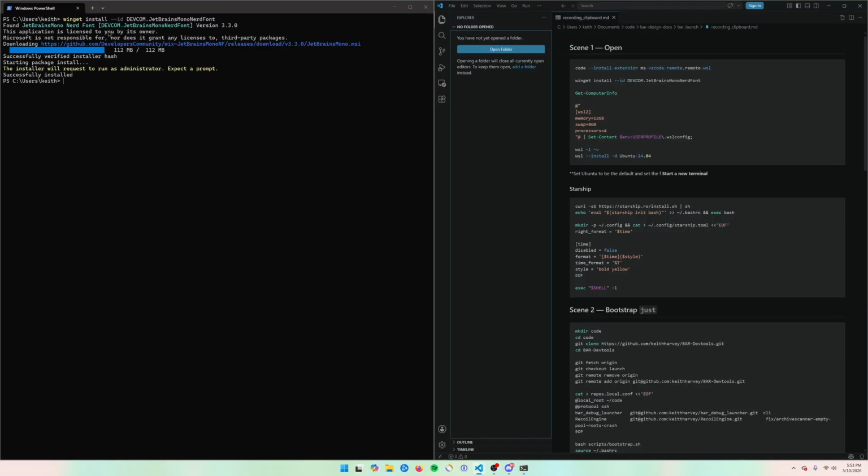Okay, we're on a new Windows install. We just ran this command to install the nerd font. And we are going to install the WSL extension. Basically, in this video, we're going to go all the way to a complete working Windows BAR dev setup using WSL with native performance. So you get all the benefits of using Linux and the reproducibility, but also the speed of a Windows setup.